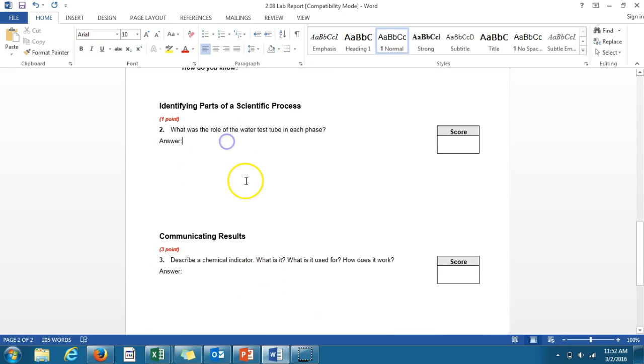The next question is asking, what was the role of the water test tube in each phase? Remember, we just talked about that. We know that water will always yield a negative test. However, we use the water as a control. Remember, explain this in a complete sentence.